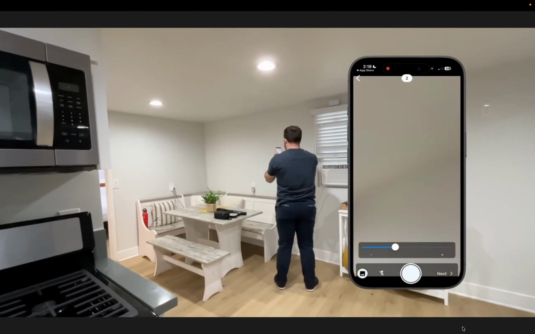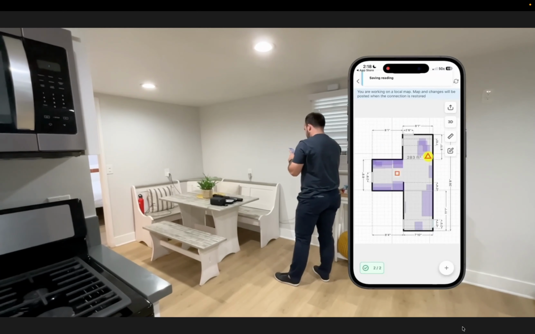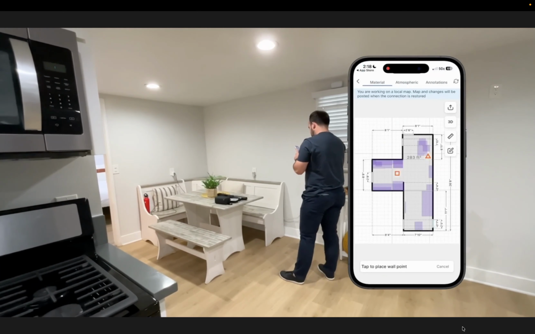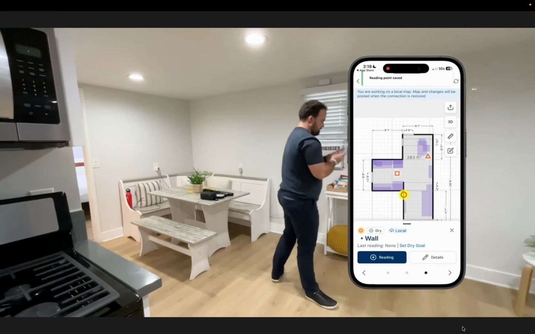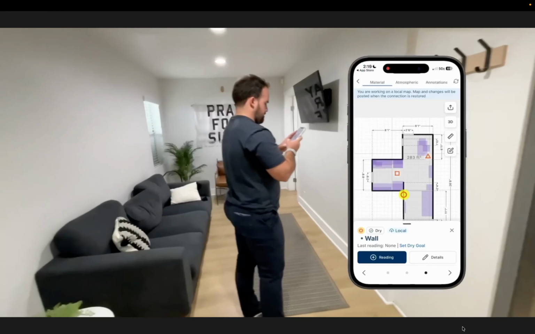You can see the process is very similar for each of the point types. So what I'm doing here is creating a floor point, a ceiling point, and then a wall point just to demonstrate everything going on.